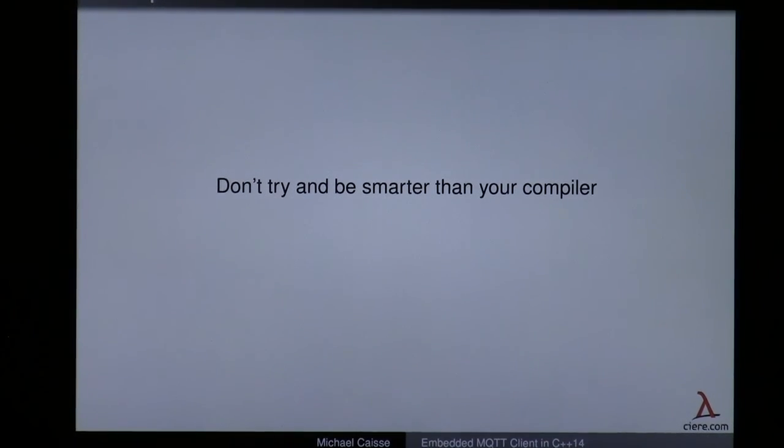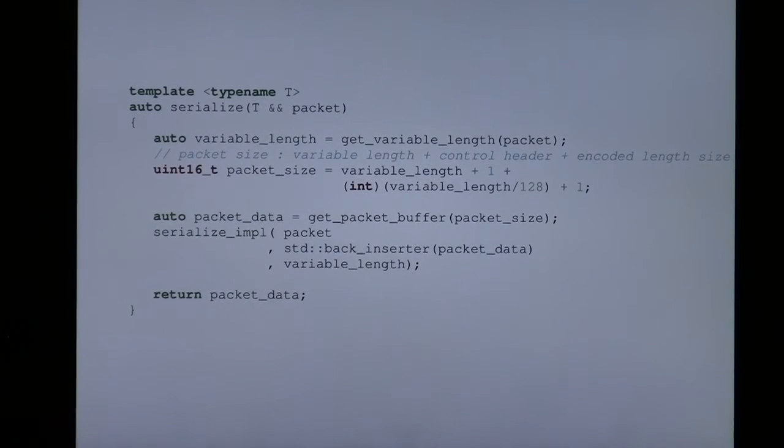Compilers are so much better than they used to be. Maybe it'll all work out great. This is an example of what I mean by don't try to be smarter than your compiler. So when we need to serialize something, and this code is more just for serving a purpose of explanation. Don't do this at home.